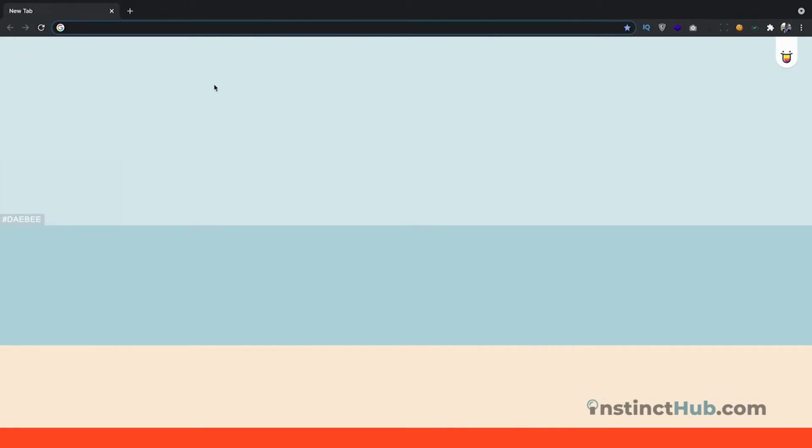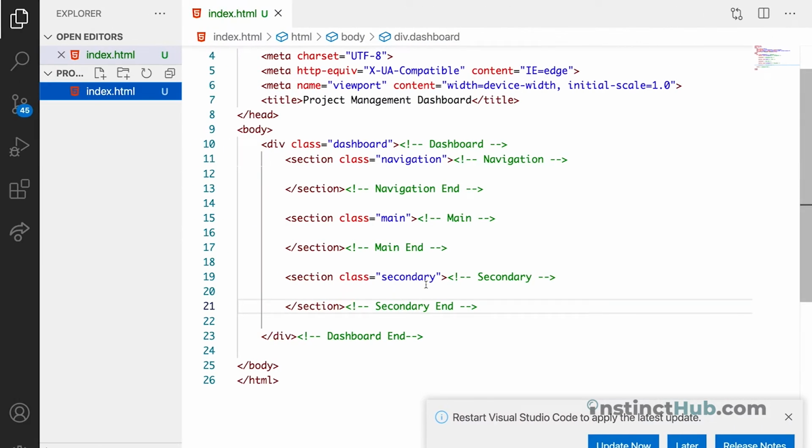So if we try to load the page, let's just copy the path and load Google Chrome. If we load it, we are not seeing anything yet, but we can see the project title. Okay, that's because we've declared all the sections, but we're yet to insert any content in them.